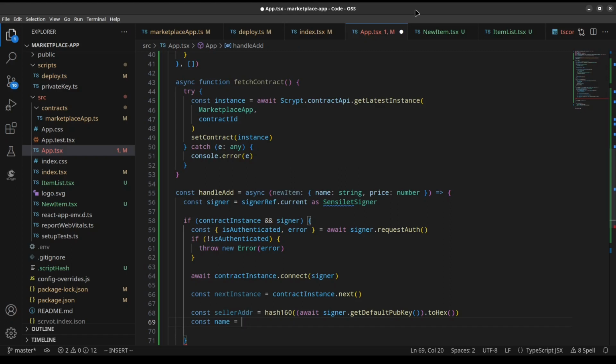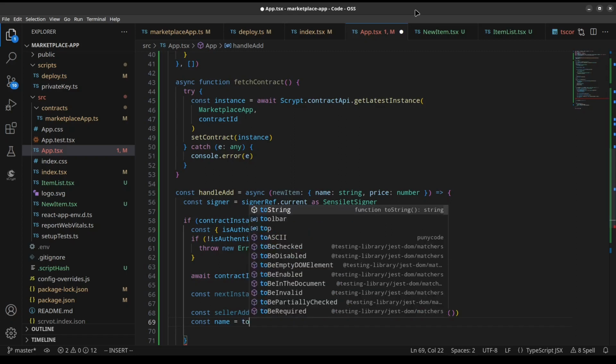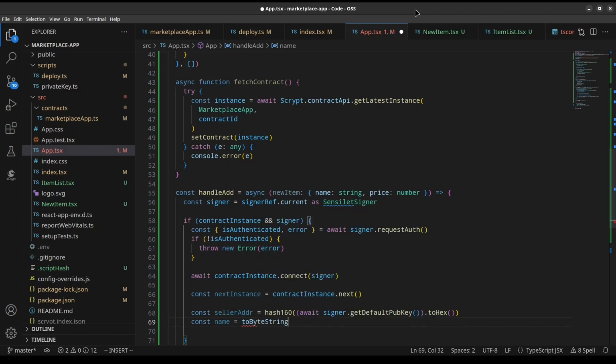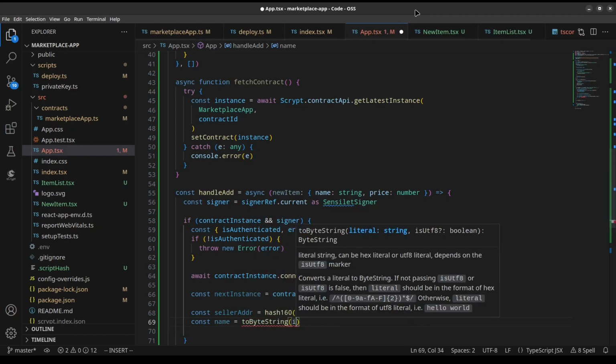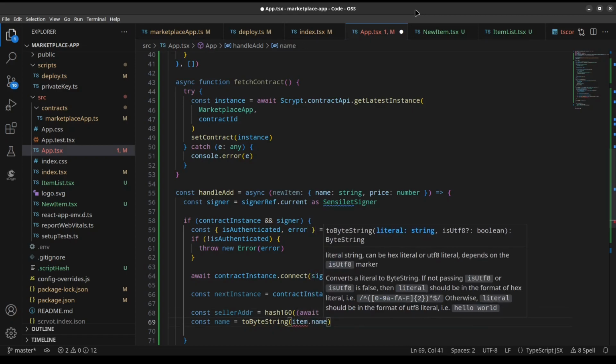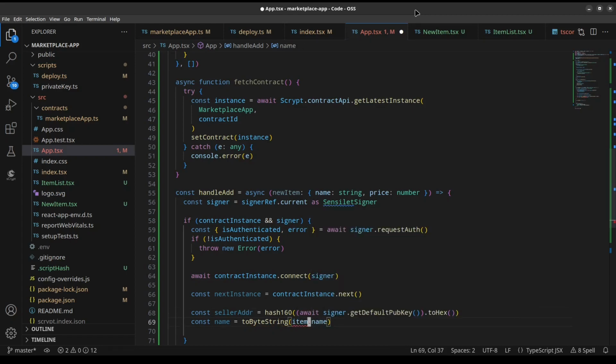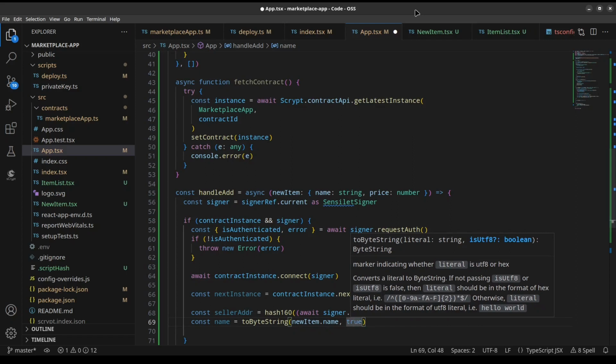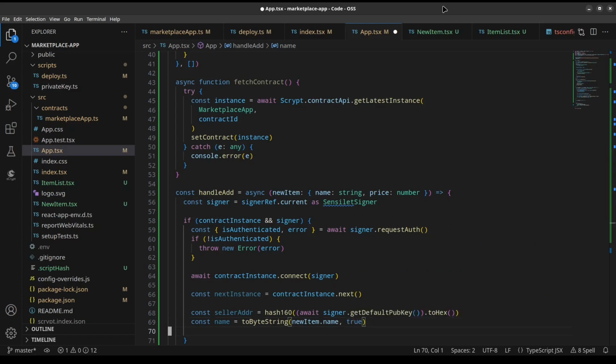Let us also get the item name, which we're gonna need to turn into a byte string, because by default it's UTF-8, but sCrypt supports only byte strings. So we're gonna call the toByteString function, and we're gonna do new item.name, and the second parameter is gonna be equal to true, because it indicates that the string is UTF-8 formatted.